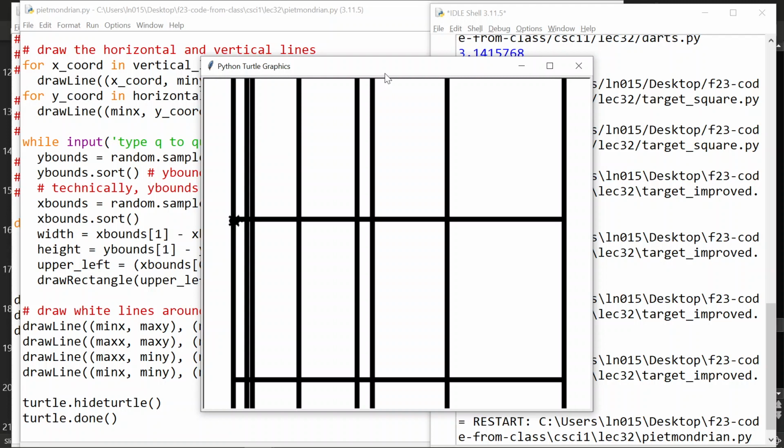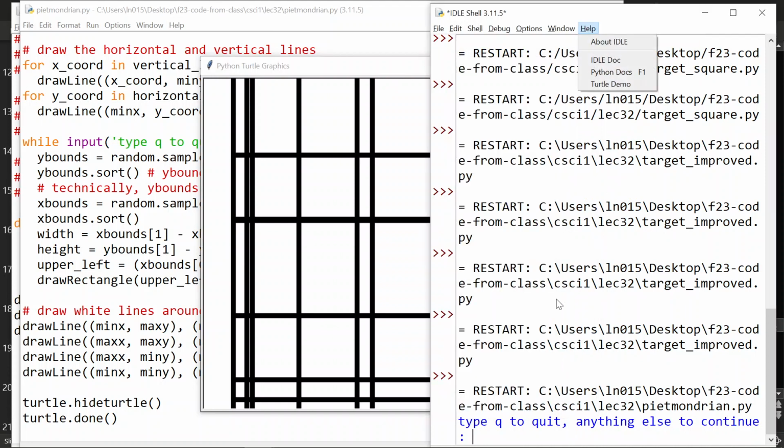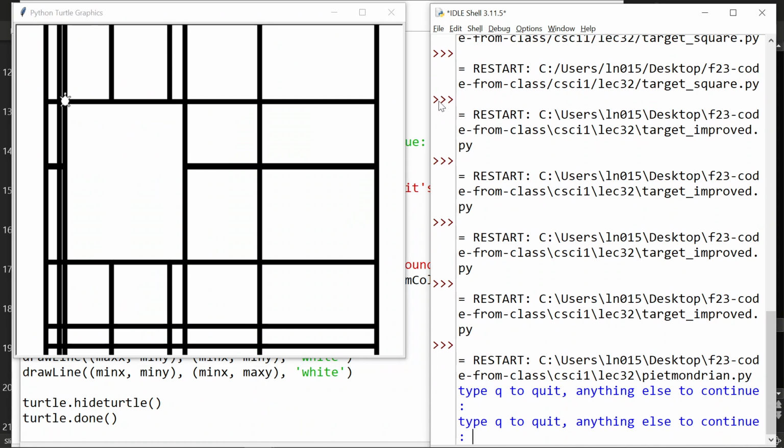But here's the code itself. It drew some random things, and I can't even resize the window until I finish pressing enter and stuff. So type enter to keep on doing stuff. Can I resize this window? Not yet.